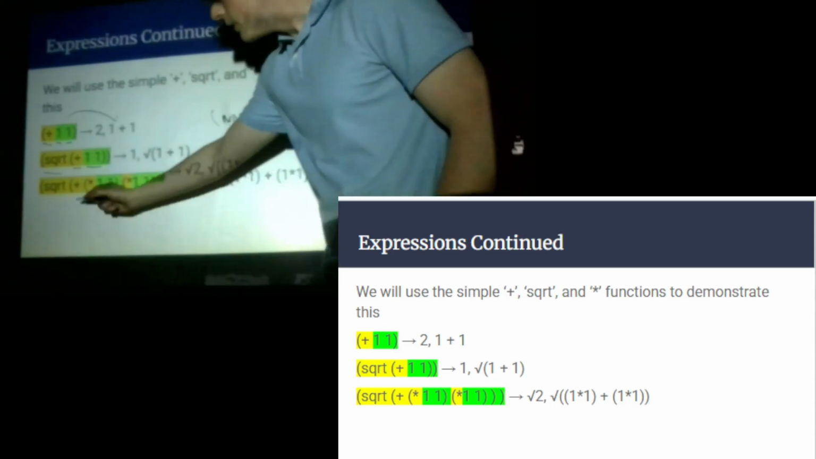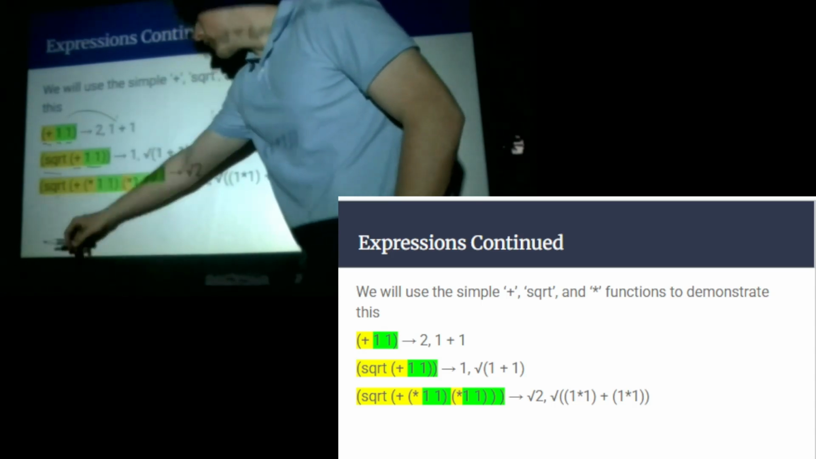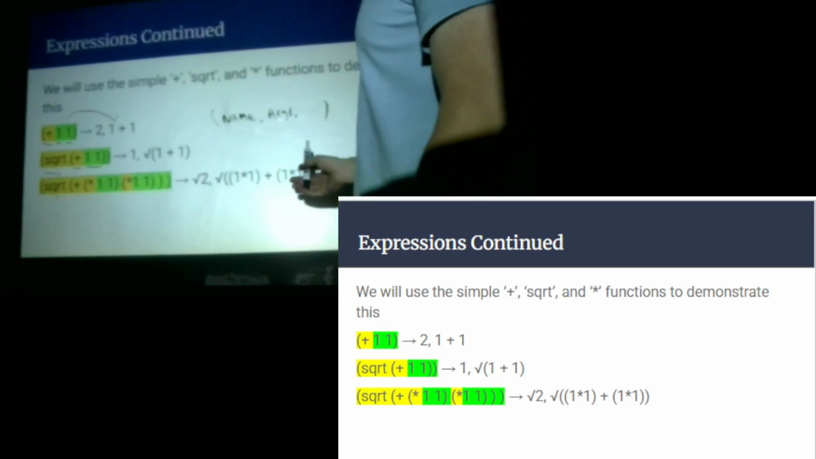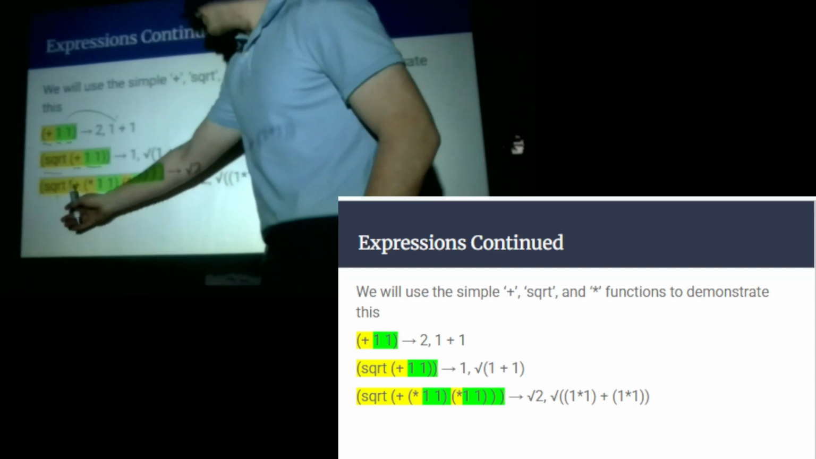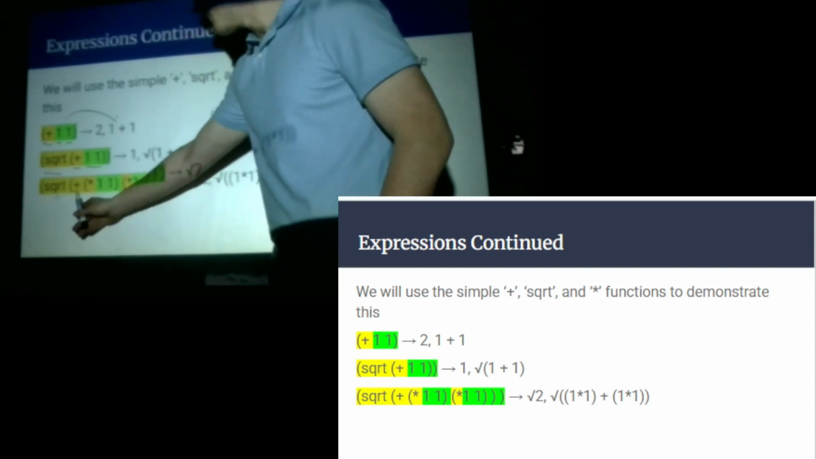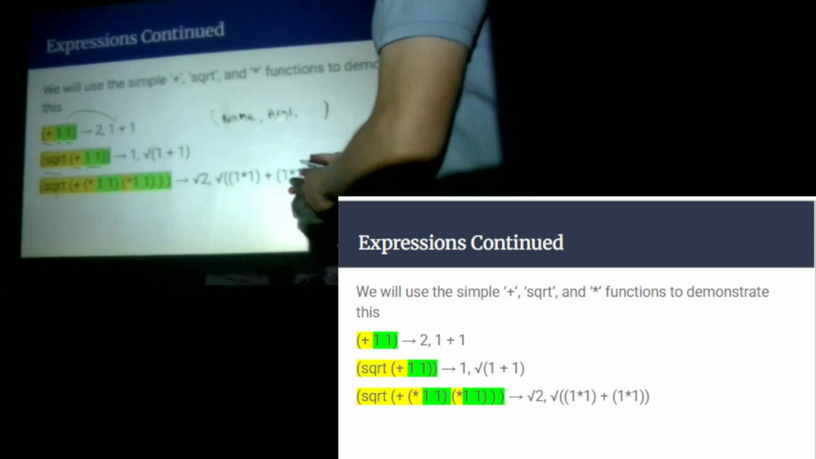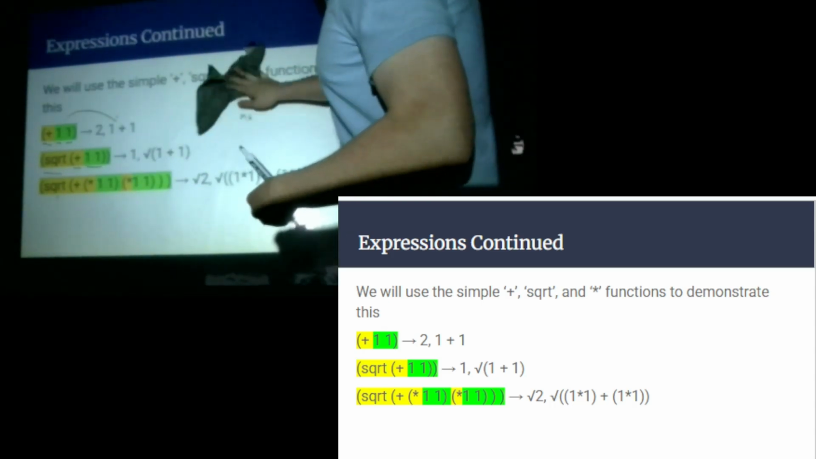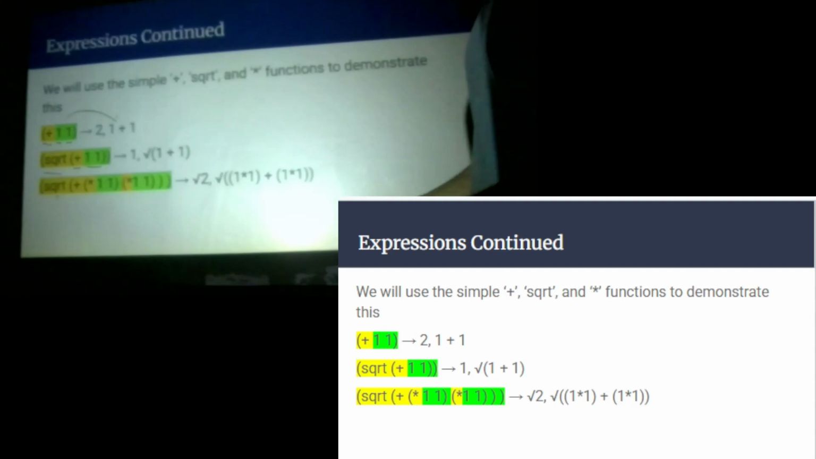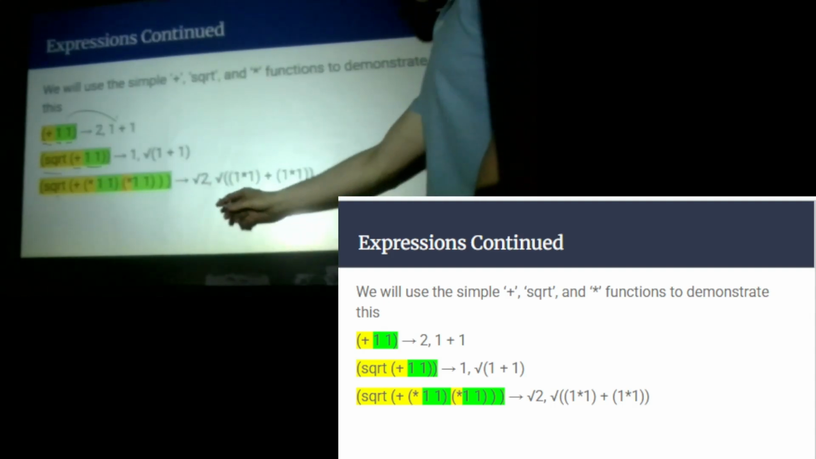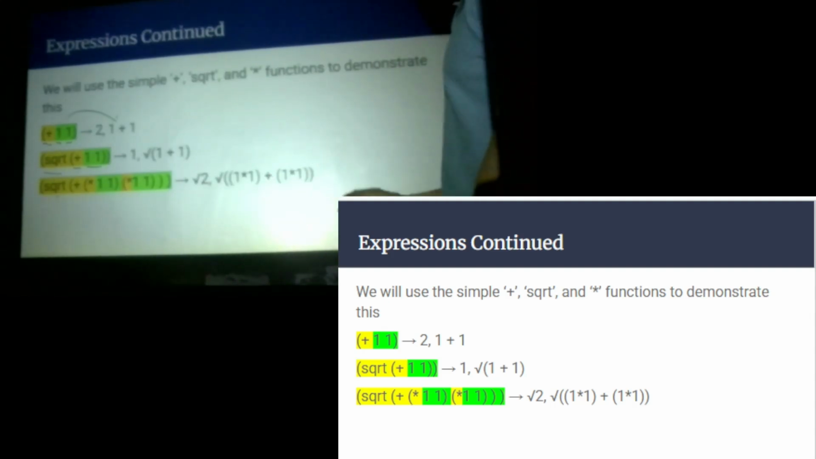So here we see square root, the function, and the first argument of this function, or really the only argument of this function, is another expression, which is plus. And the two arguments of this plus expression are 1 times 1 and 1 times 1. So this mathematically evaluates to square root of 2, or square root of 1 times 1 plus 1 times 1, is what it looks like in mathematical expression.